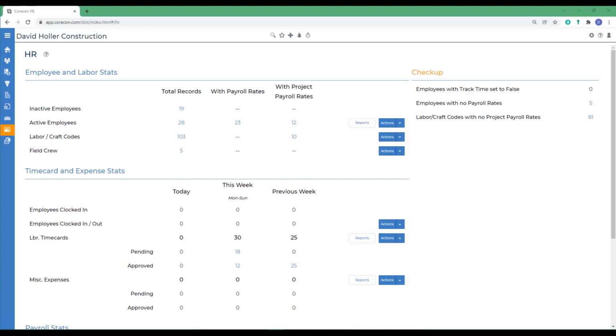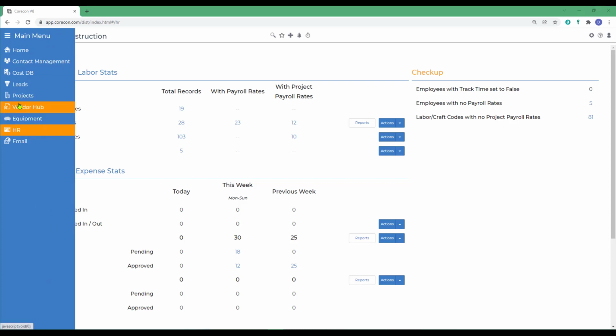In this Corecon training video, we're going to explore ways to add miscellaneous expense transactions. Miscellaneous expenses can be entered through Corecon Mobile, which will be handled in a separate training video. In this video, we're using the Corecon browser product. Entering miscellaneous expenses can be done under projects or under human resources. I'm going to be using the human resource method.